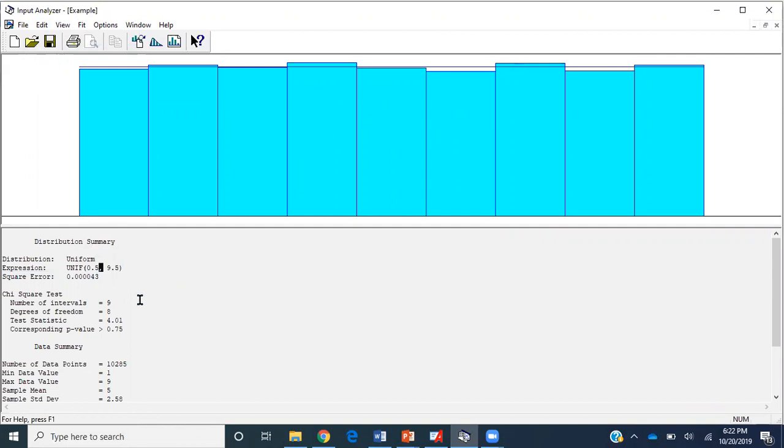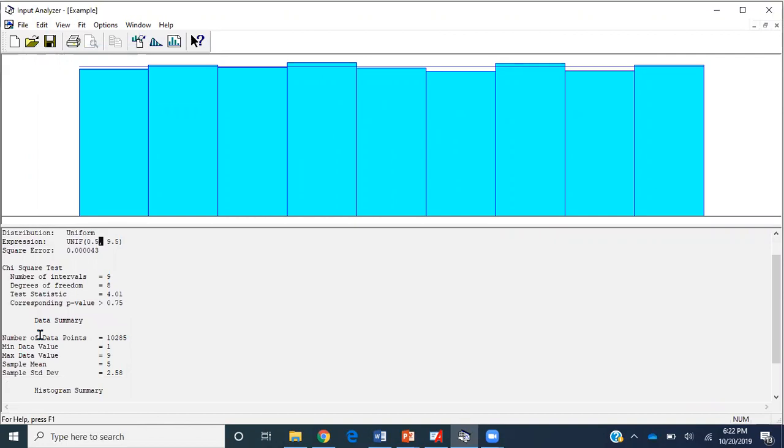Next thing I want to show is that two kinds of tests are reported here. It says chi-square test. All right, so number of intervals is 9, degrees of freedom is 8, test statistic is 4.01, that is the chi-square test statistic value. And the p-value is greater than 0.75, so it's a very good fit, because our null hypothesis is that the best fitted distribution, or whatever distribution we're trying to fit, is a good fit for the data. As the p-value is large, we'll say, yeah, it's a good fit.